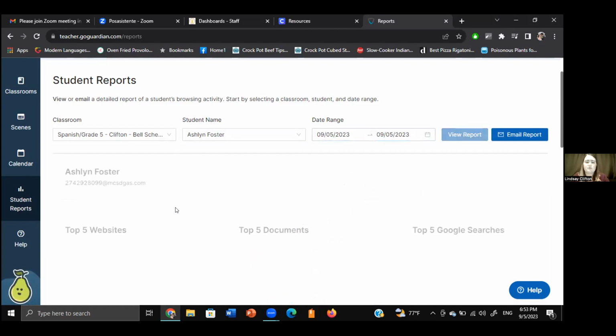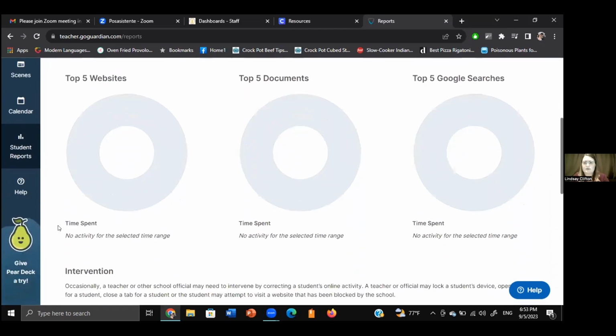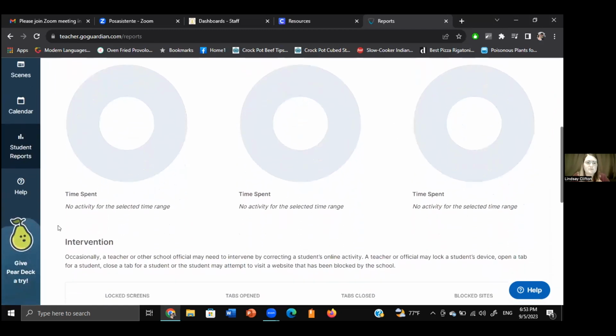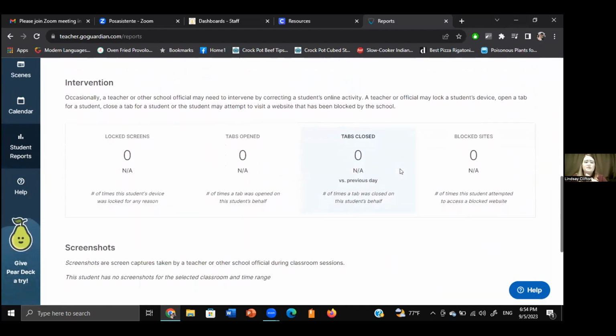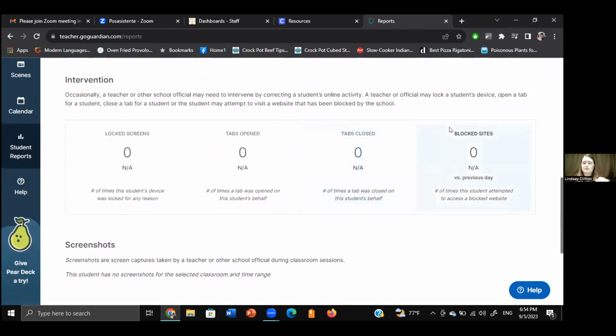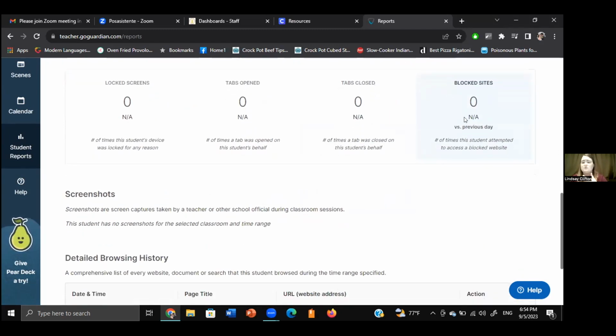And when you click on view report, most of these don't have anything here because the students haven't been using their Chromebooks lately, but it'll tell you exactly the number of time spent, the top 5 websites, the top 5 documents they had open, the top 5 Google searches, and any intervention is listed here. So you don't have to keep track of how many times did I have to close out this tab for this kid. It's already right here on the report for you. It will show you how many times did you lock the student's screen, how many tabs did you open, how many tabs did you close, how many blocked sites did they try to access.